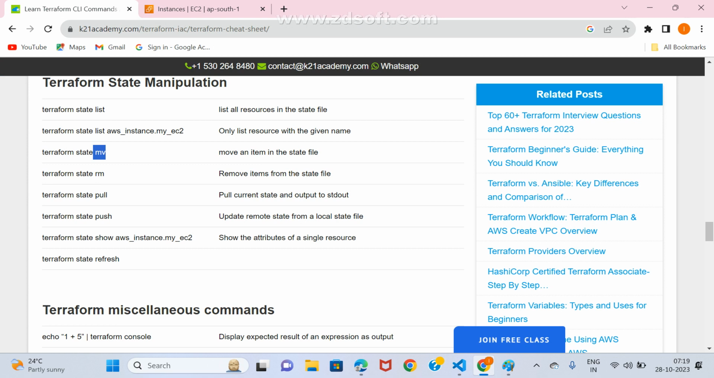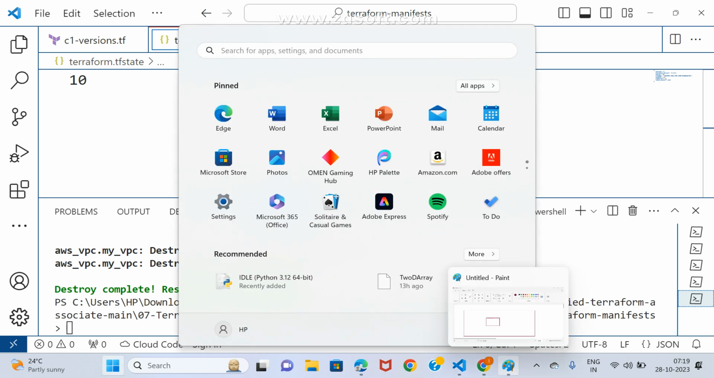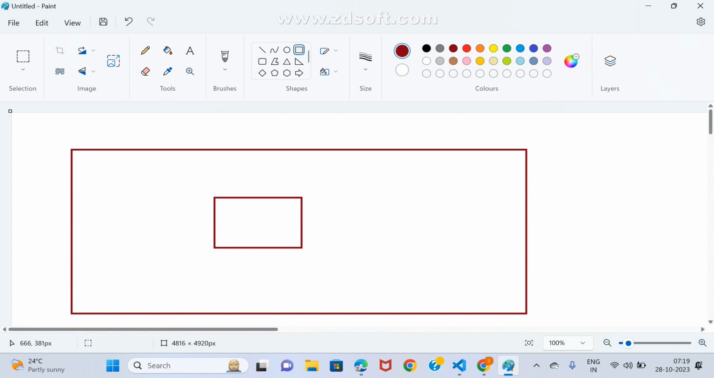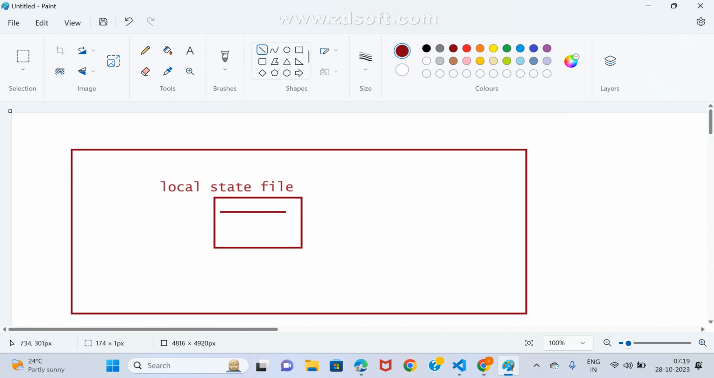Terraform state pull. This is a very, very powerful command. It pulls the full current state and outputs it to standard output. What does it mean? I think this is yesterday's concept, not today's, but I'll try to clarify. Yesterday, this is assumed to be the TF state file, the local state file. Anyone respond? What is the difference between local state file and remote state file? If it is a local state file, it is available within your laptop, within your computer.